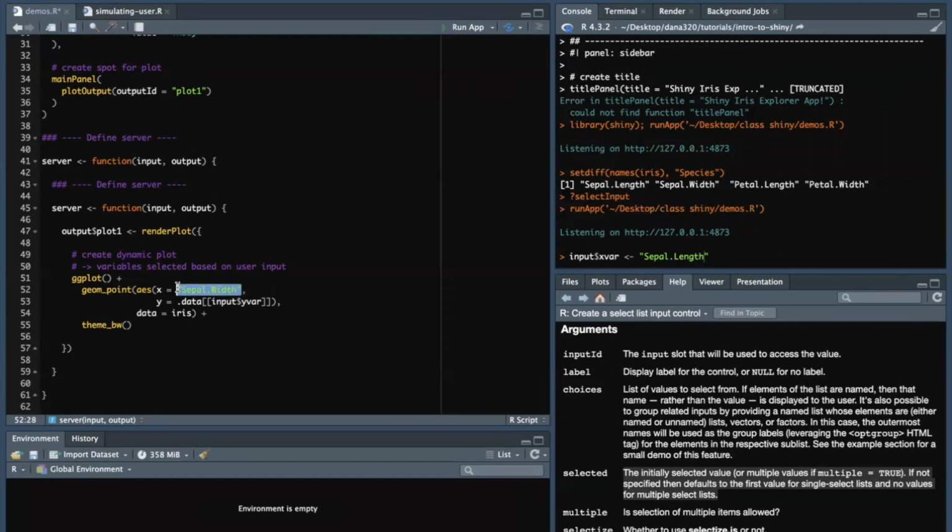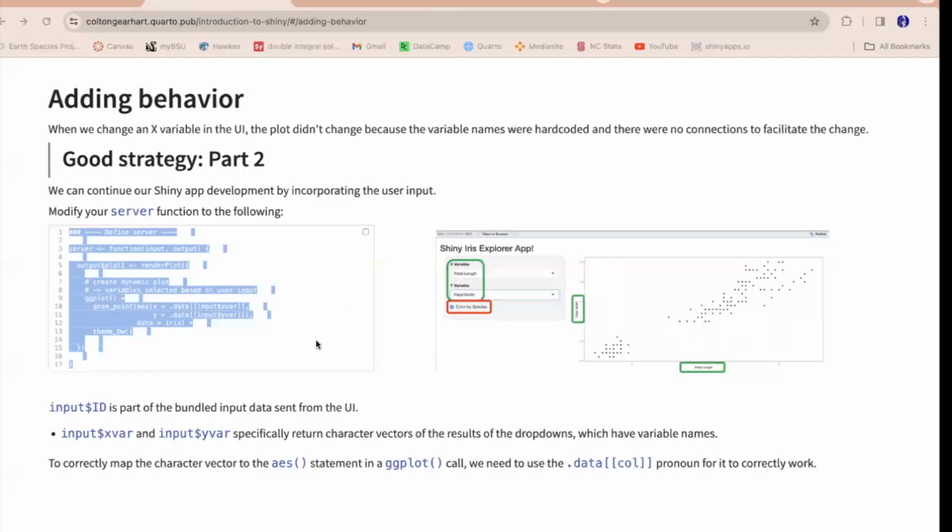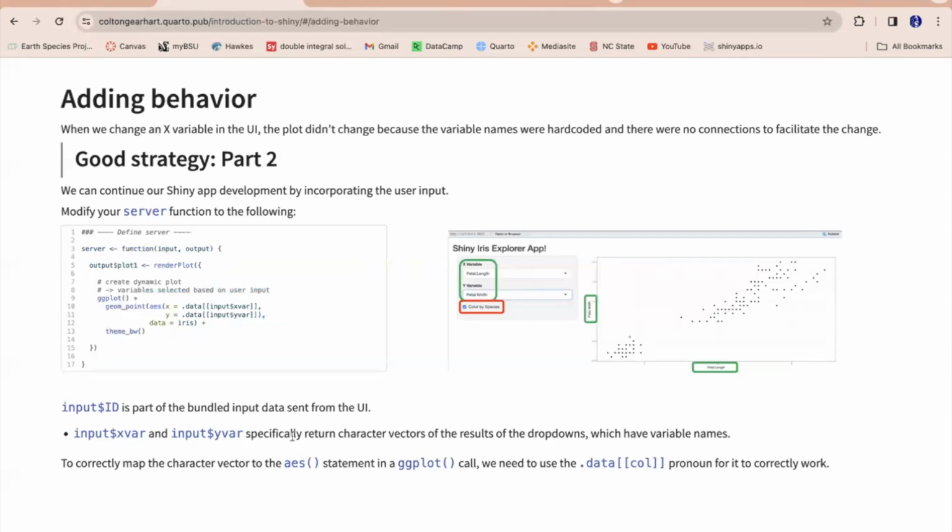So what we do is we use the .data pronoun, and we index it with the particular string that we want. So this is just getting us to that column. This is our workaround in ggplot, using this syntax to reference the column name because we have the column name as a string. And that goes into our aes statement. And then we can just make our ggplot like usual.